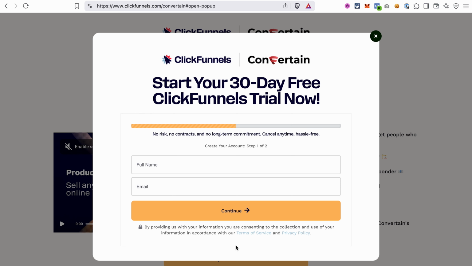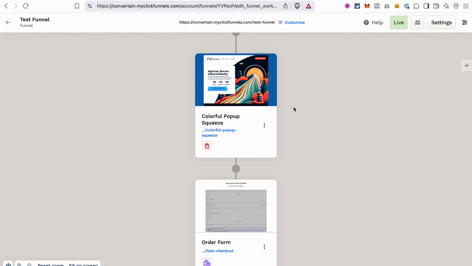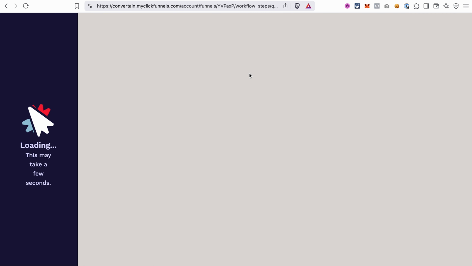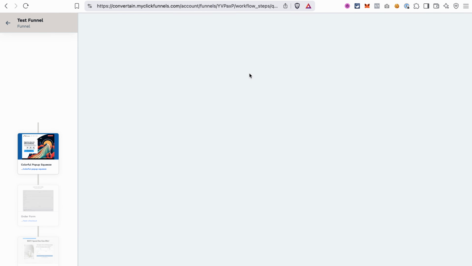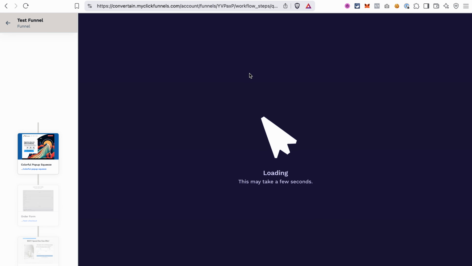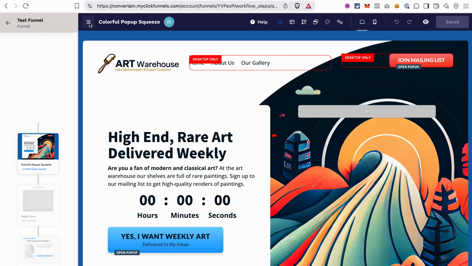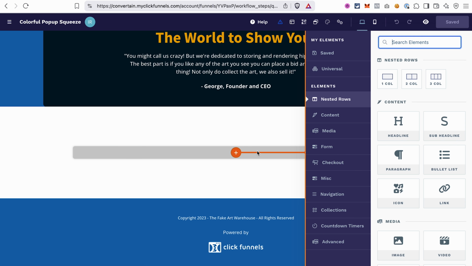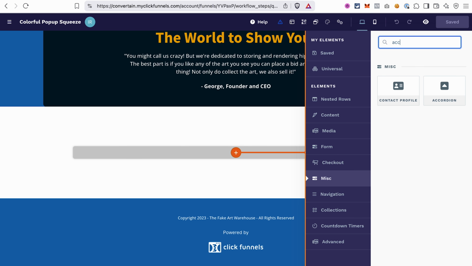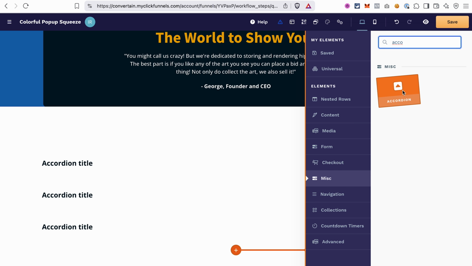Now let's jump into it. To add FAQ to your funnel page in ClickFunnels, open this page in the page editor. Then add a new element to your page, search for accordion. And that's the element that we will use to add FAQ to the page.